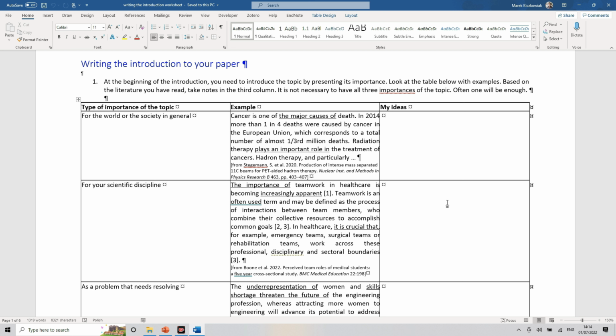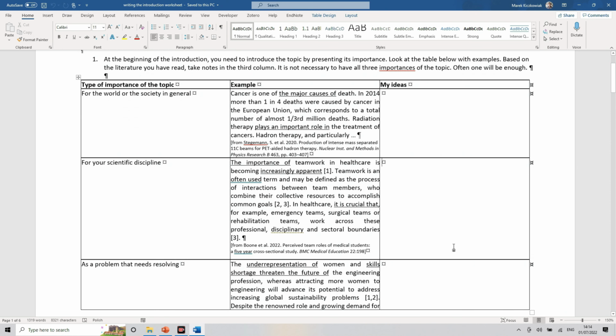So you can pause the video right now and brainstorm some ideas. And don't worry if 2 of these 3 things don't apply to you. That's fine, but you should choose one which will apply to your topic and then try to list some ideas here.